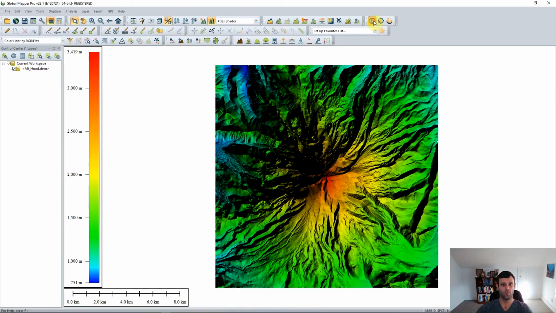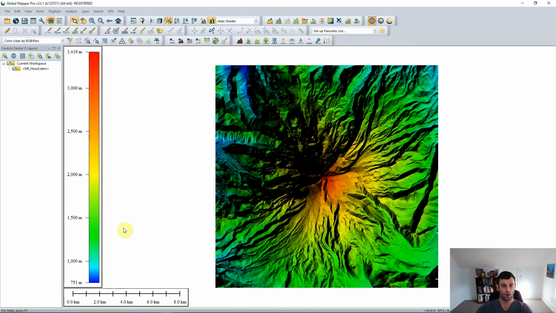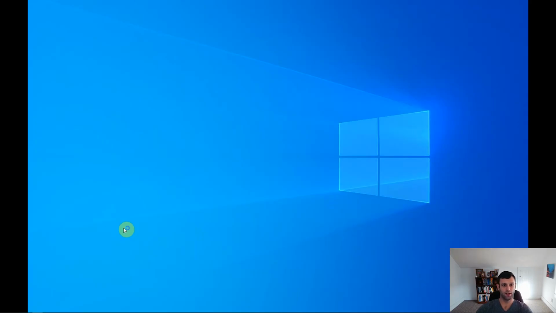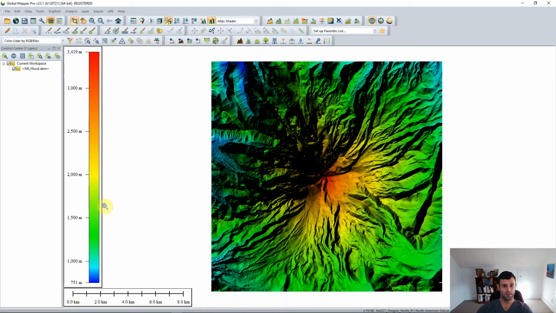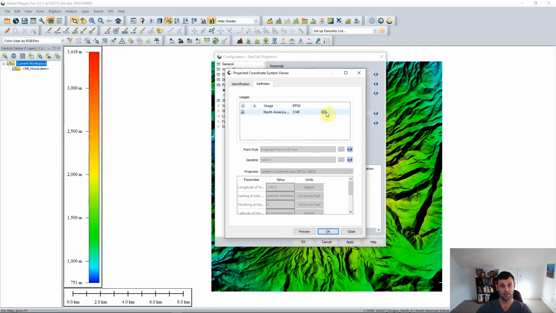So I'm going to go ahead and enable GeoCalc mode here in Global Mapper. This will prompt me to restart the application quickly, since we need to reload all those geodetic libraries from Geographic Calculator. Okay, so once this is reopened and the data is reloaded, let's take a look at the projection information now. We'll see there are many more details for the horizontal system, as well as vertical system information now available. I can dig into all of these parameters and see them just as I would if I was using the Geographic Calculator desktop app natively.